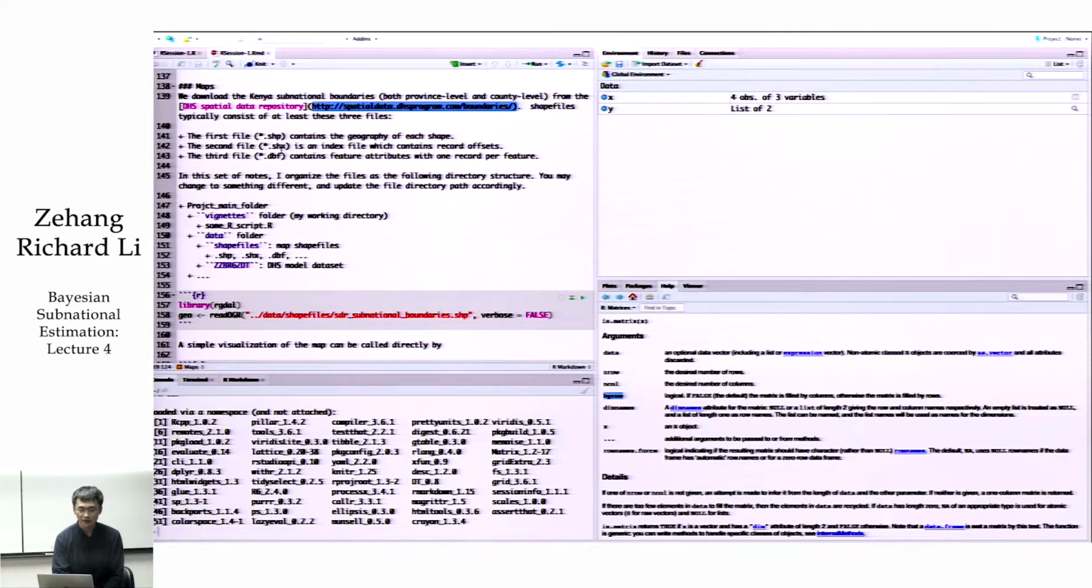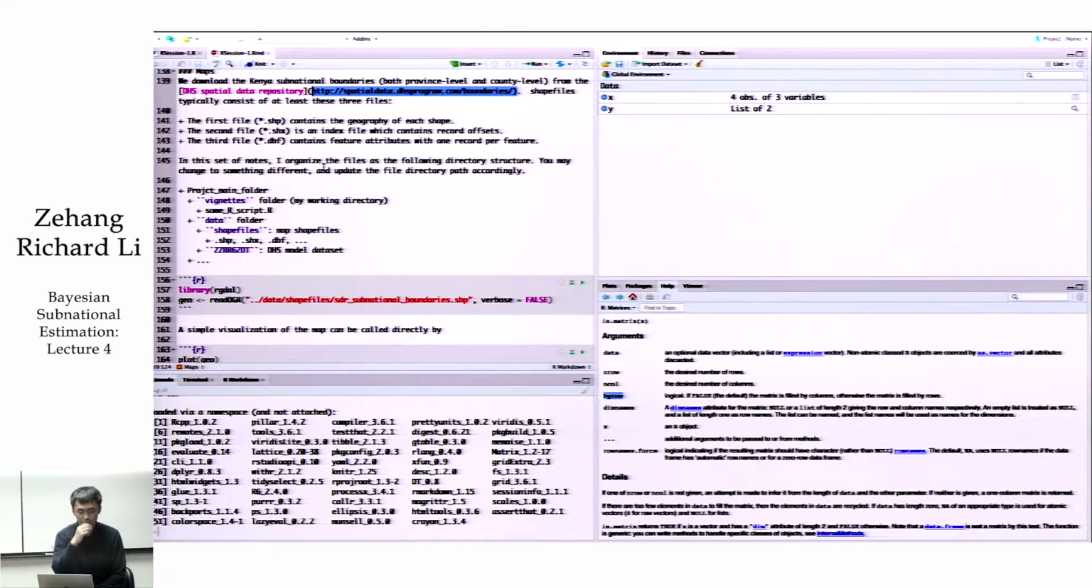And from there, it will be a zip file downloaded to your computer. If you unzip it, you will see a bunch of files. Typically a shapefile contains those three files, .shp, .shx, and .dbf, that each encode different information of your spatial map or spatial polygons.